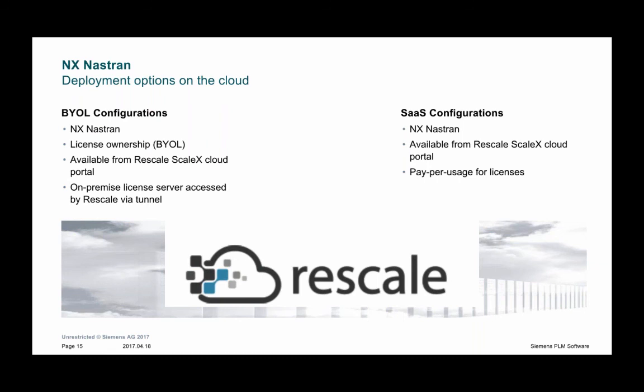BYOL, which stands for bring your own license. And then we have the software as a service configuration as well. So with the first option, the BYOL, can be very advantageous if you're already an NX Nastran customer. And what this allows you to do is use your existing NX Nastran license that you already have, but use it with the NX Nastran deployment that's available on Rescale.